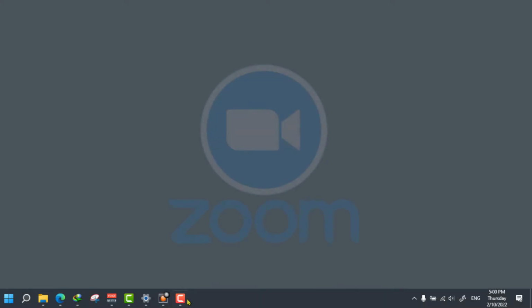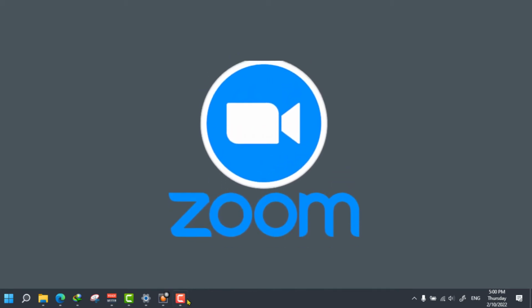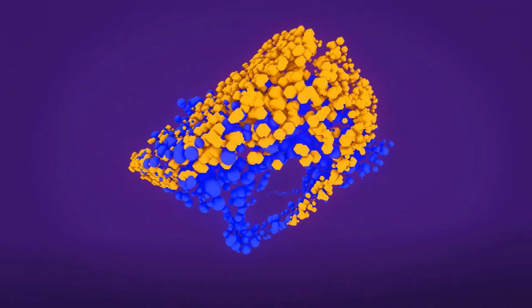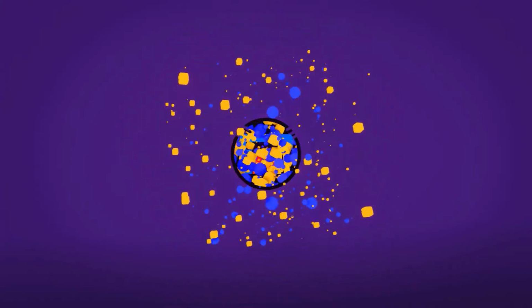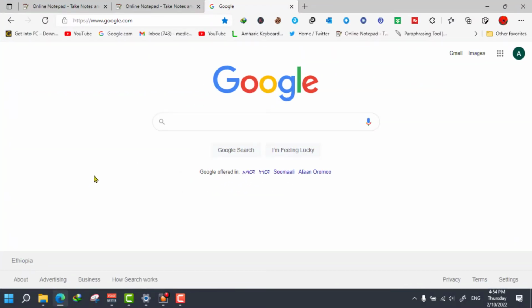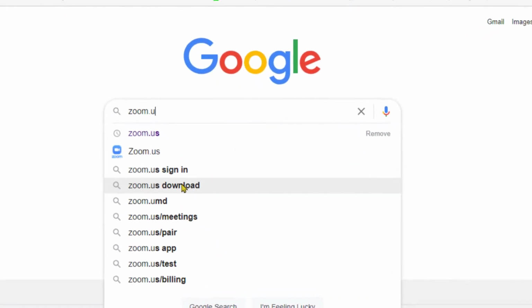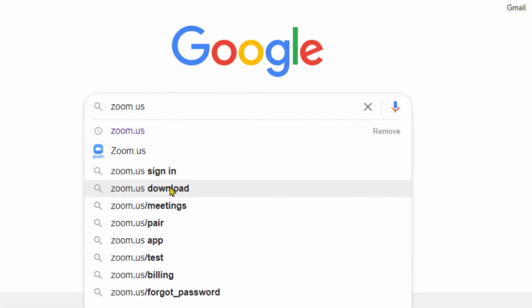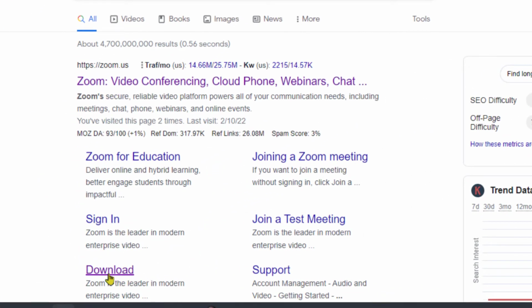Today I'm gonna show you how to install Zoom meeting application on your Windows 11 or Windows 10 laptop correctly. To download and install Zoom meeting application on your computer, simply open your web browser and search for zoom.us. From this page, click on download to open the Zoom download center.